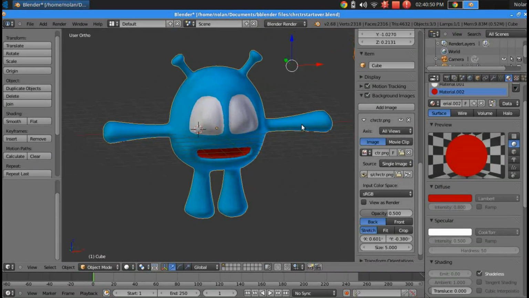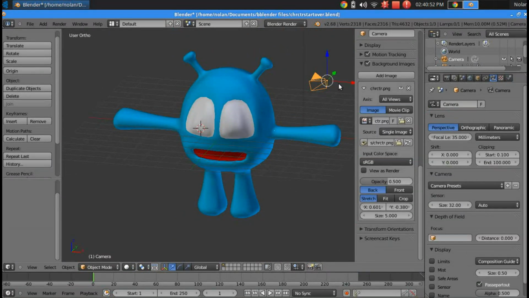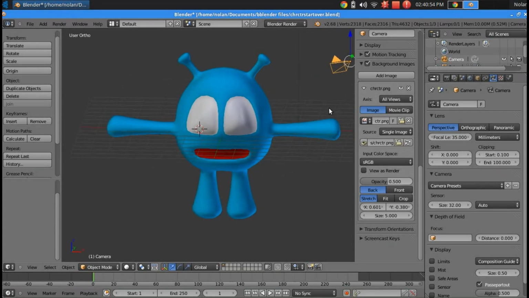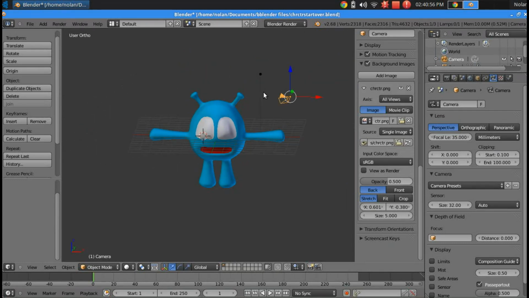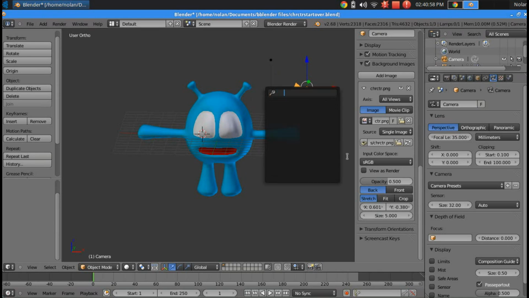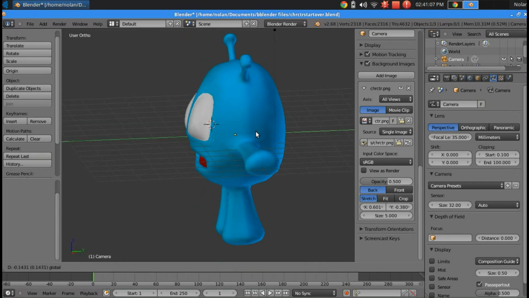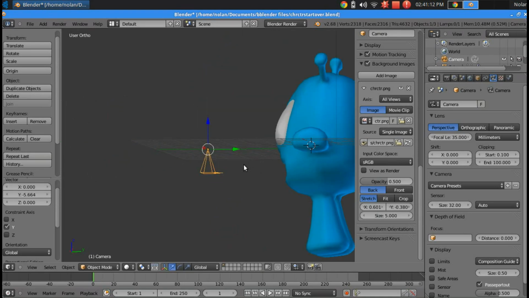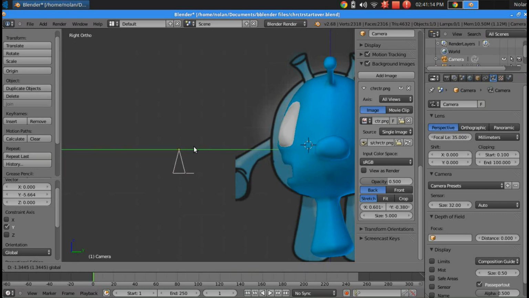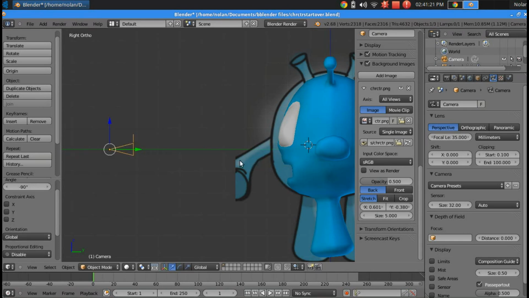That's what we got so far. I'm going to move my camera. I'm going to right click it to select it, and then press Alt R, Alt G. And that's going to remove its rotation, remove its location, and bring it to the center. And then I'm just going to drag it out away from my character, rotate it 90 degrees, negative 90 degrees.